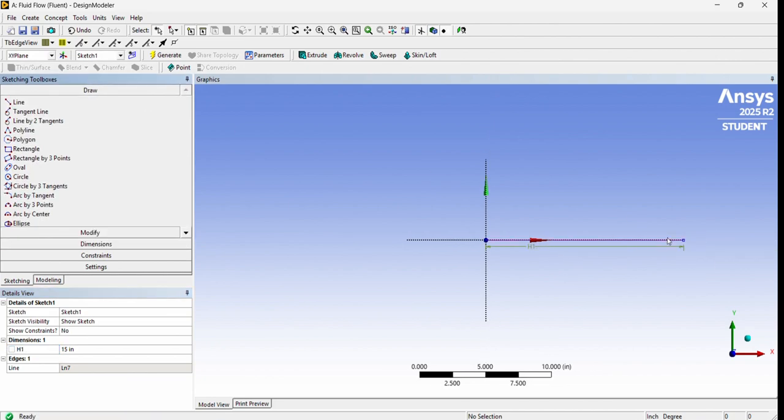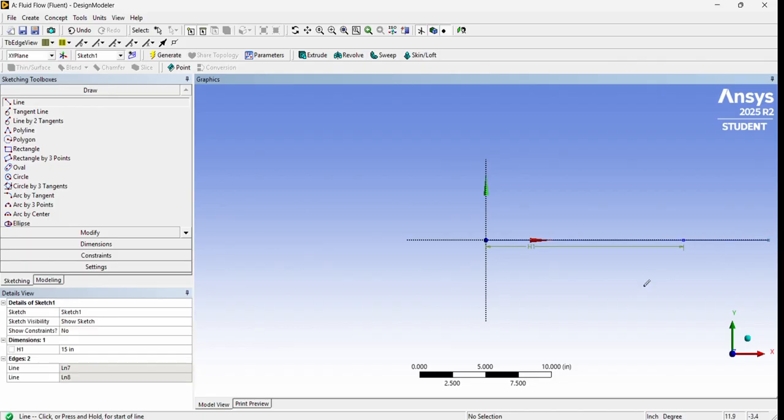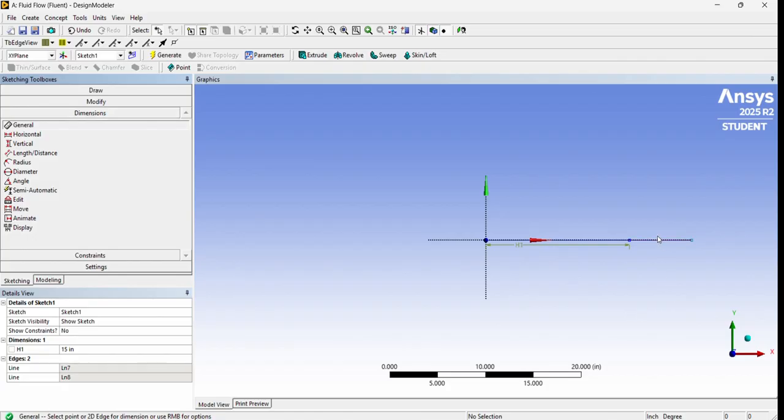We'll go ahead and do the same thing and draw another line. Click line. And then we'll draw another line. And this will be the length of the contraction chamber. So go to dimensions. And then we'll change this to 24, the length of the contraction chamber.